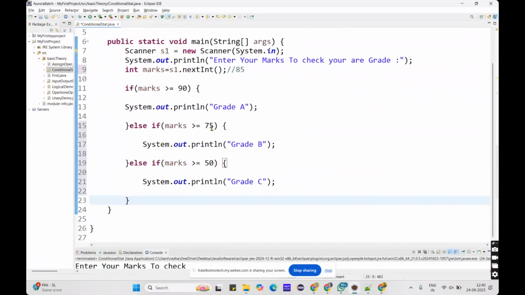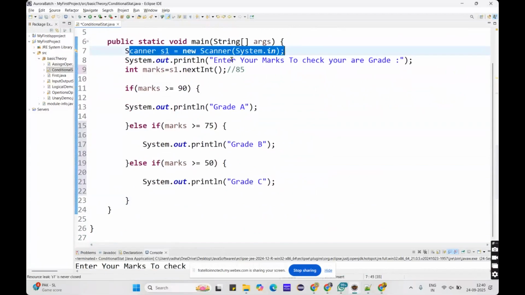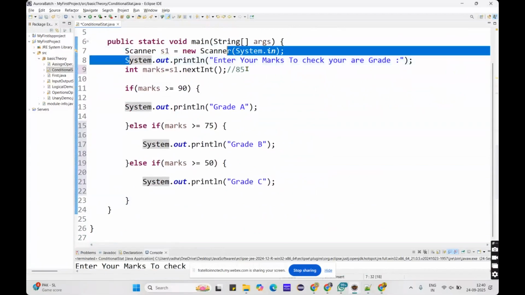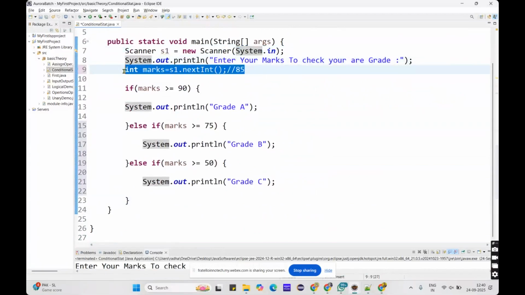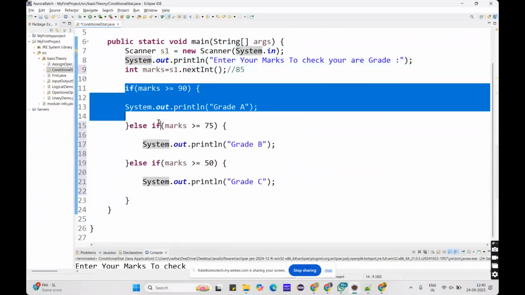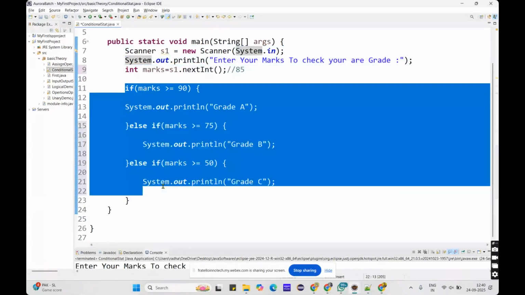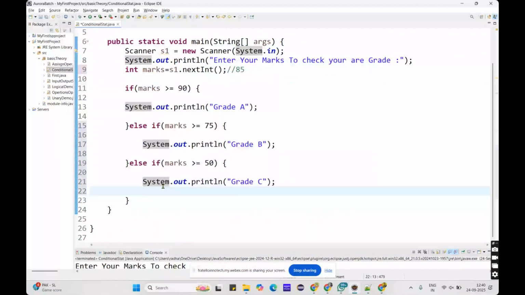Now see, first I am taking the Scanner class to take the input from the user. Here he will enter the marks, and based on the multiple conditions he will get the grading. And at the final else, if the marks are below 50, imagine the marks are below 15, I have a rule that whoever got marks below 50, I just want to print it out as a fail.